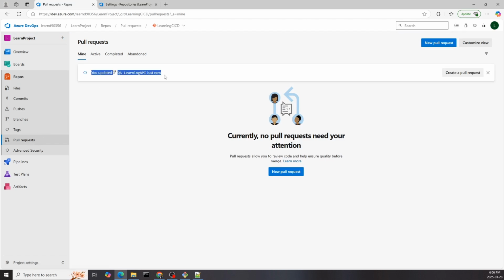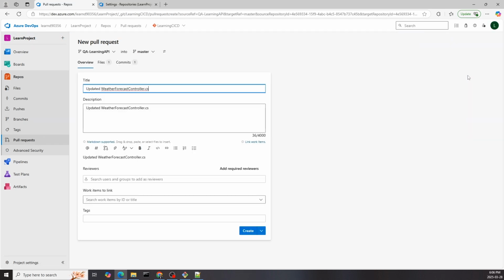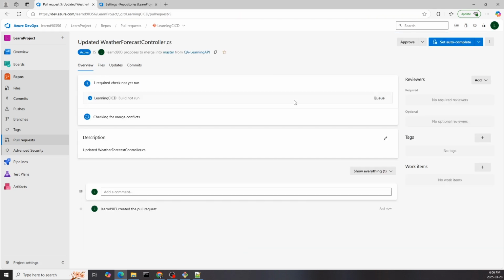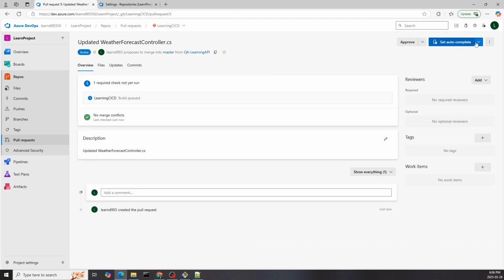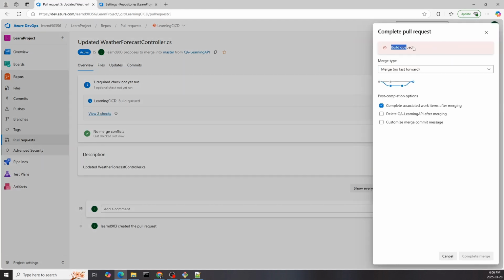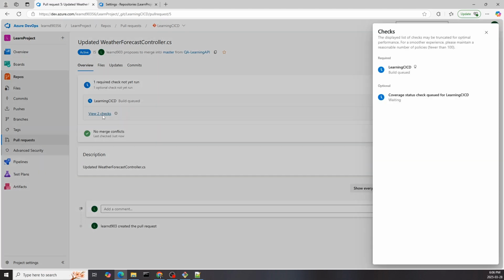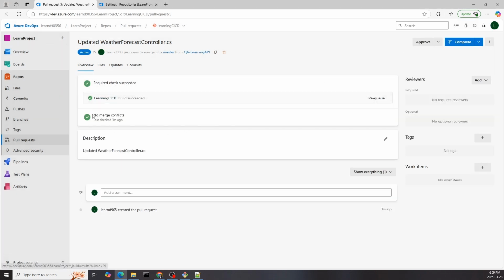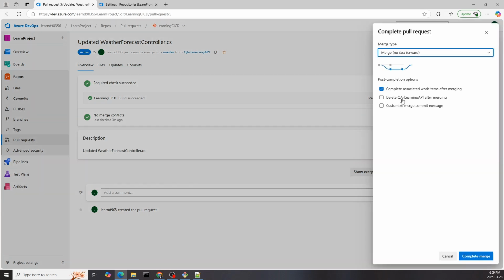Create pull request. Let's try to complete the PR. It says build queued. You can see the build pipeline is running. Let's wait until it completes. So that means by doing this you can catch conflicts in advance before the CI stage. Build is completed. Now click on Complete to complete the PR. You should be able to complete the PR.